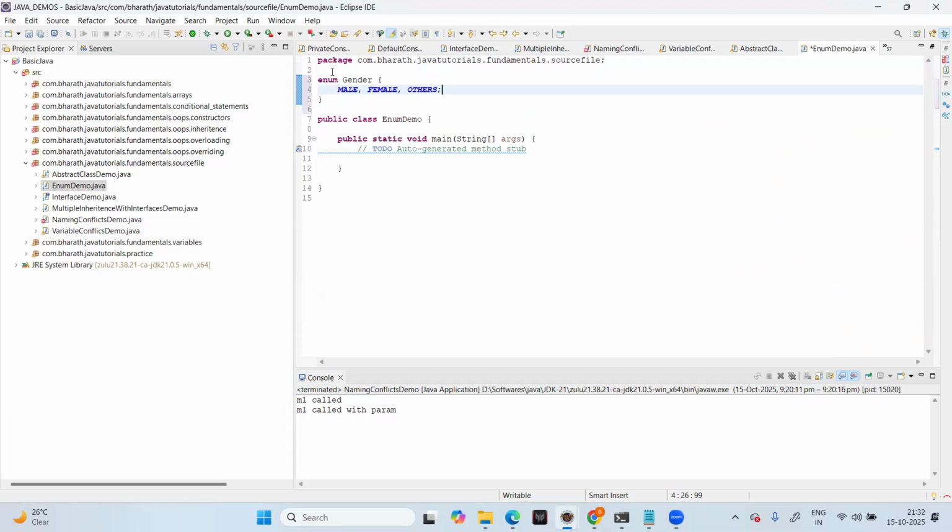So behind the scenes, by default, whenever you use enum as a keyword, internally, whatever class name or identifier you give here, the compiler will convert it like this: final class Gender extends Enum. The name of the class itself is Enum class.